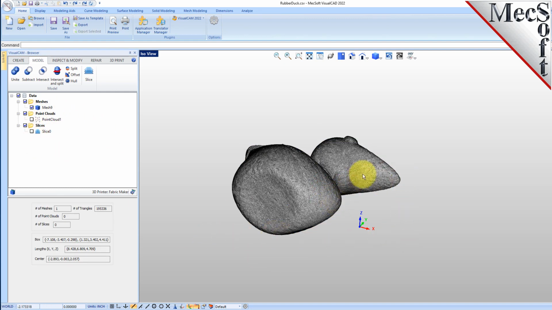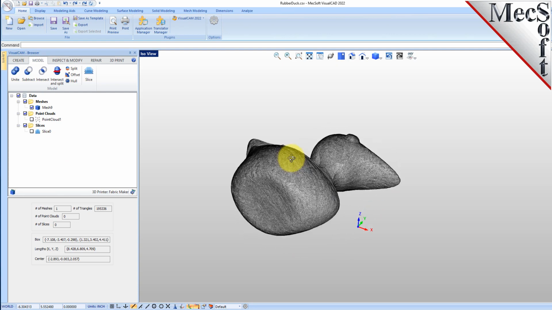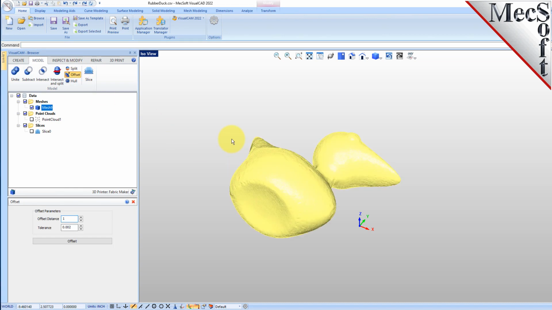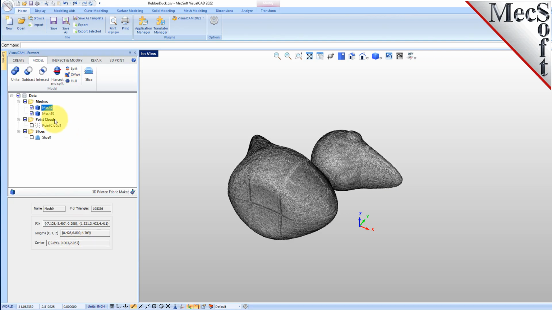So what you see here is we rotated our part. Now let's do an offset from the mesh. So we're going to select Offset from the Model tab. We'll pick our mesh, and we'll do an offset inward of 0.1 and a tolerance of 0.01. Let's do an offset. So now we have 2 meshes. Let's turn the manipulator off. We've got a mesh on the outside and a mesh on the inside.